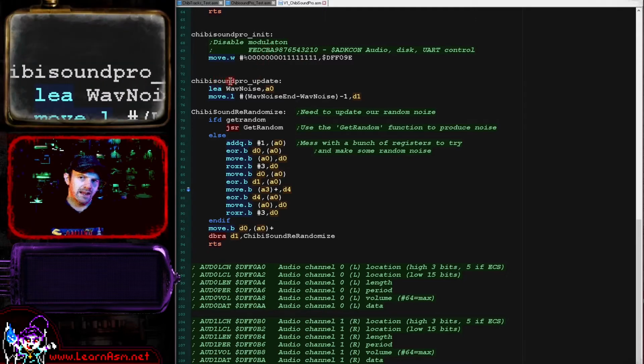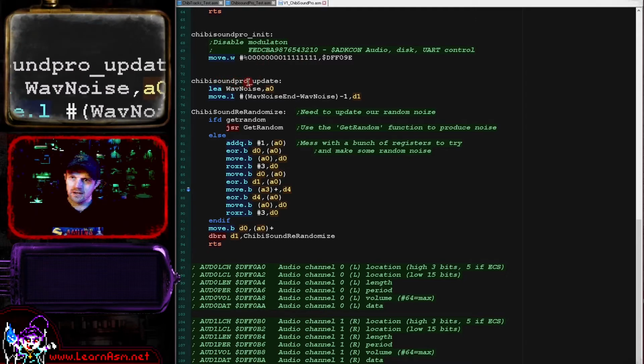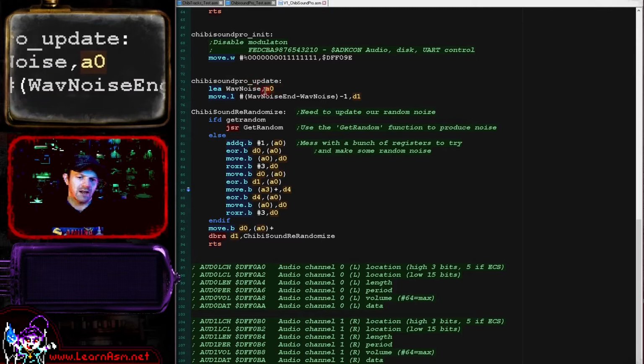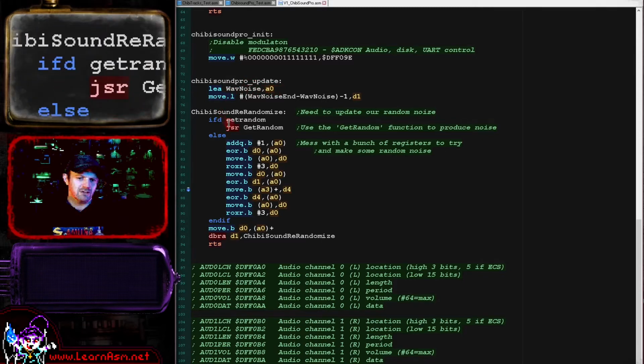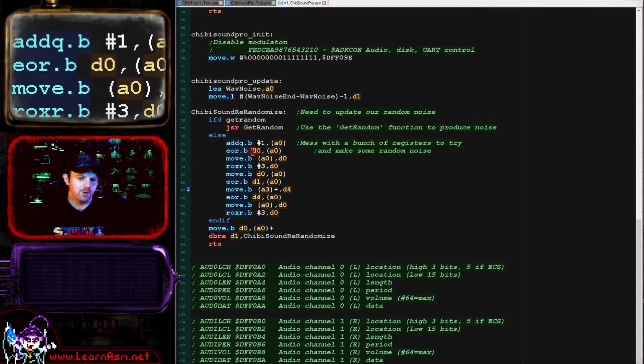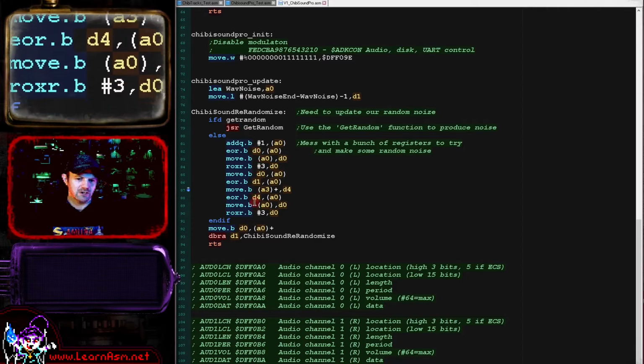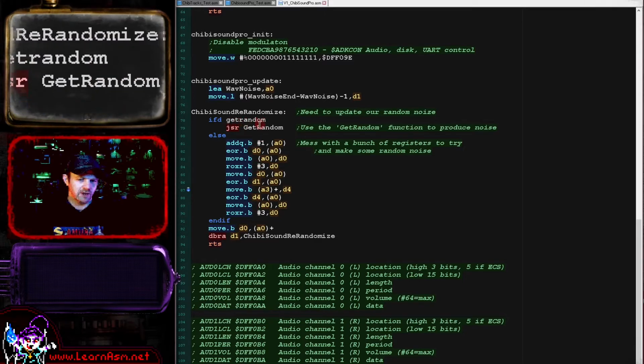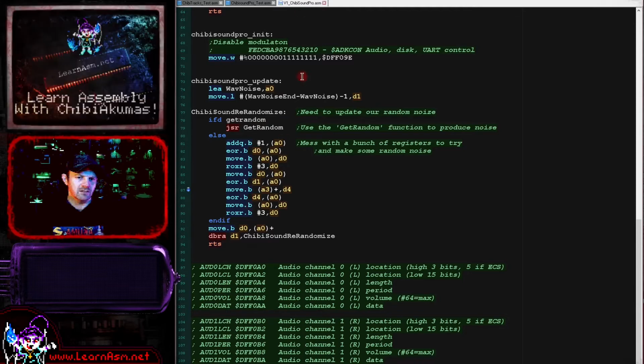Now what we've got here is this ChibiSound update option, and this will be run every tick. What this is doing is re-randomizing the noise wave sample. So we've got a simple random number generator here, or we can use another one if one is provided, and we're basically rewriting the bytes of the wave file.